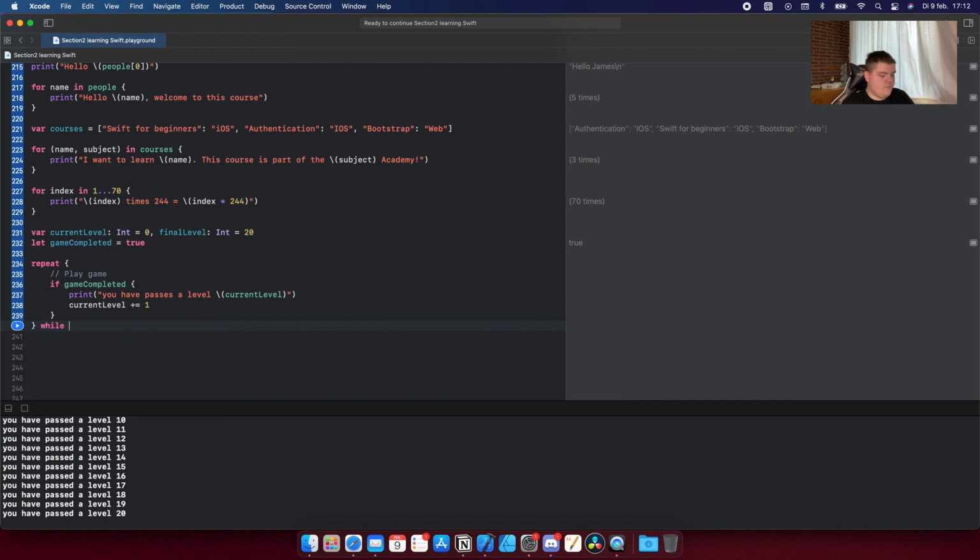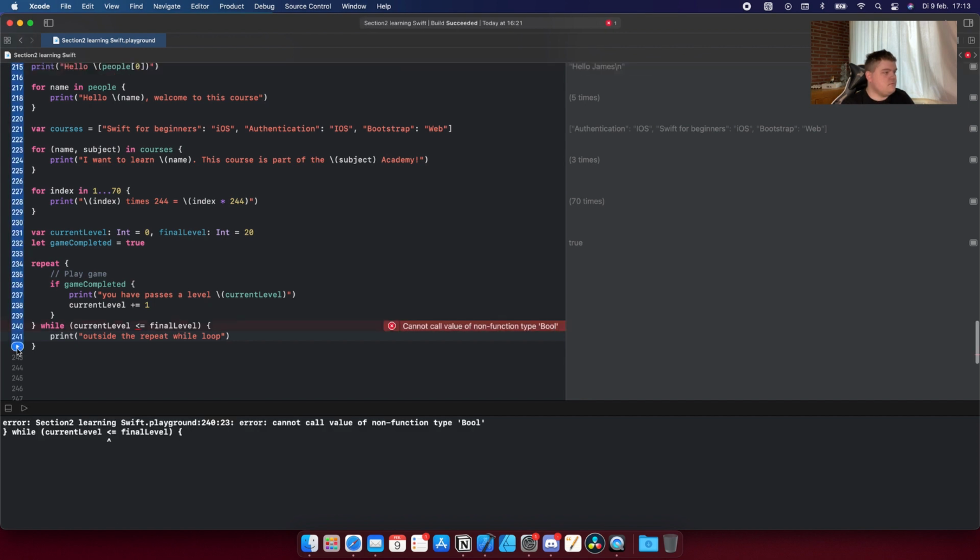Under there, while currentLevel is lower or equal to finalLevel, then print outside the repeat while loop. Let's run this. Wait a second, we don't need this one. We can just run it like this.